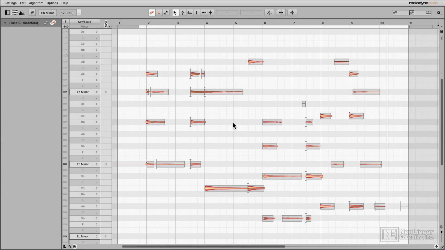Anytime you transfer in polyphonic material, Melodyne will attempt to figure out the key and also the chord progression of the material that you've transferred in.